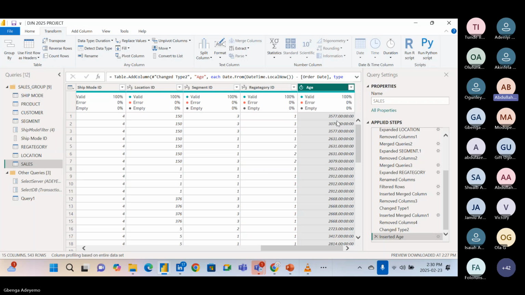It is a day. So if you look at it, the date of that ship mode that we use is in 2015. This is 2025. That's 10 years. So if you multiply 10 times 365, that's 3,650 something, which is still not it. So if you calculate the number of days from the other date where we brought this age from till now, you will see you have 3,577 days.